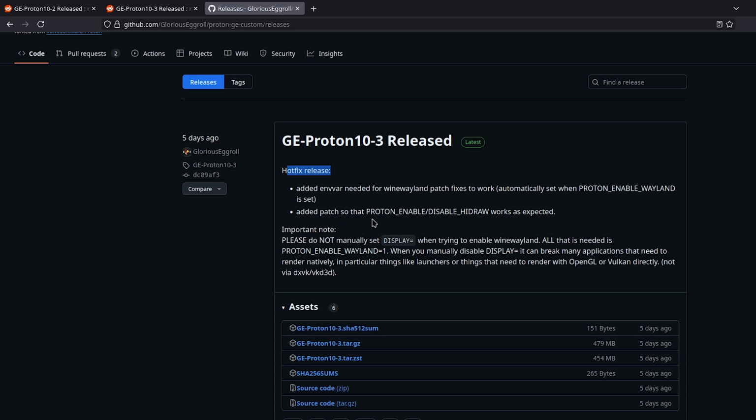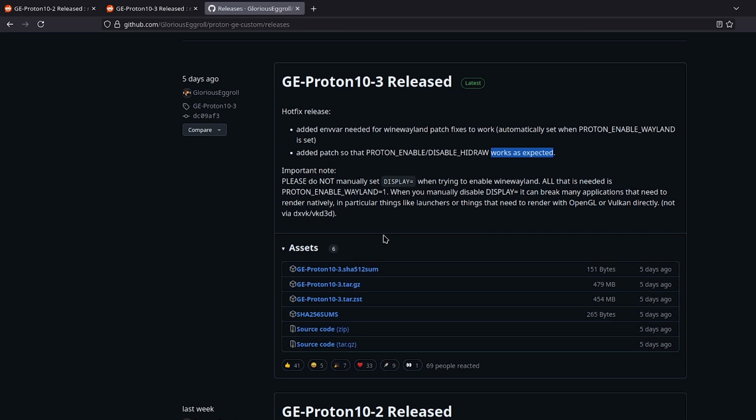As you can see here, it said the HID raw input was not working as expected, as per their hotfix logs, and they also added that you just shouldn't set the display environment variable to anything. You need to actually enable this, which is what I did.